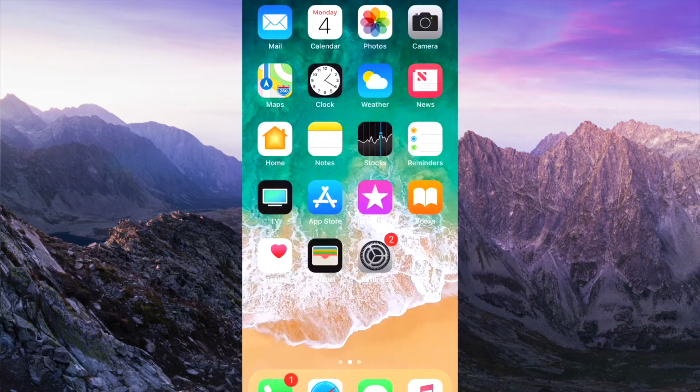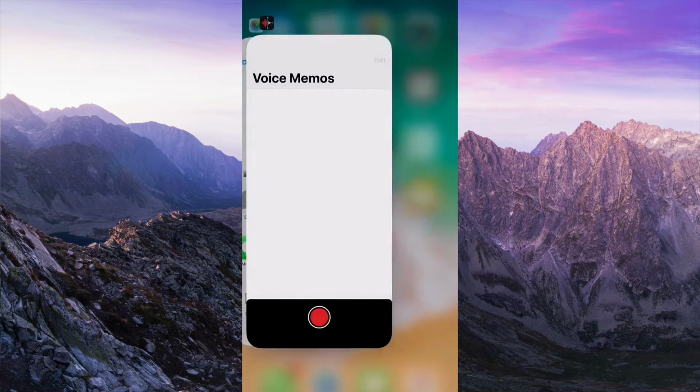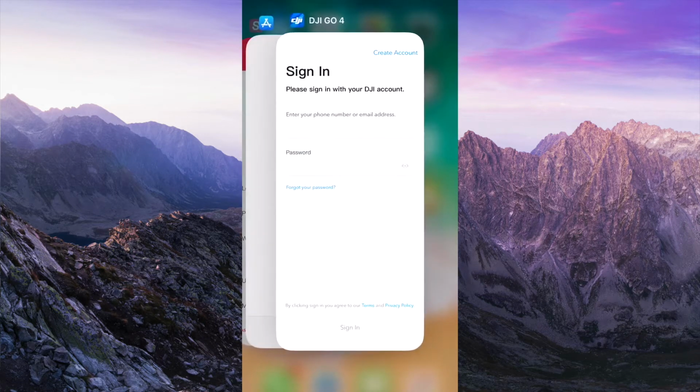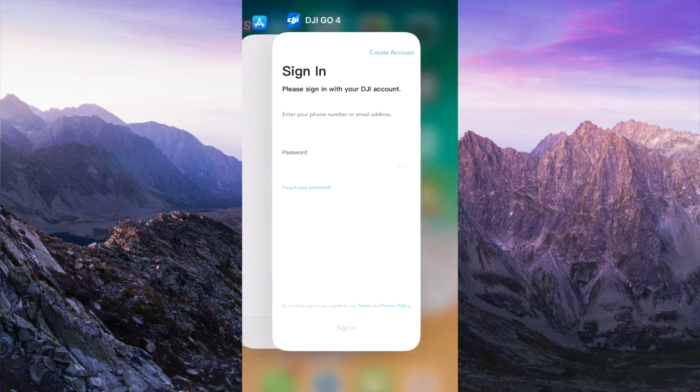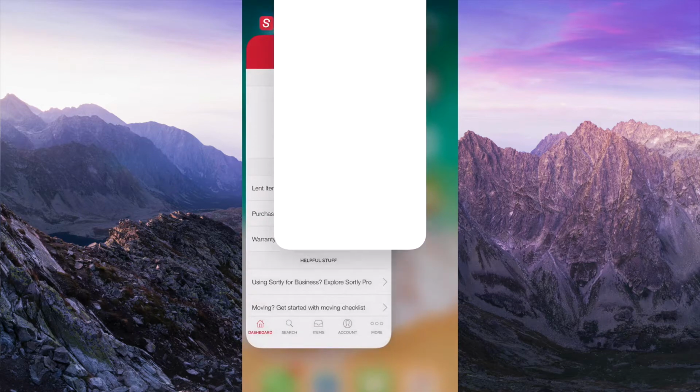For background applications, before, you had to hold until you see the red cross and then you click it to close the application. Now you just slide up and it will close.